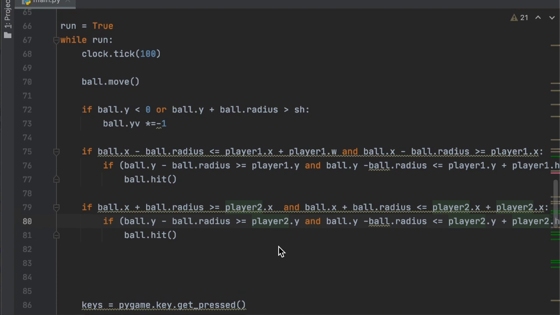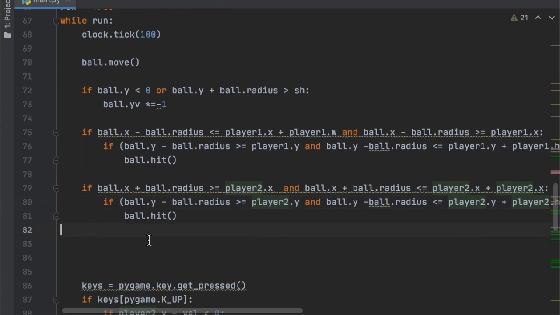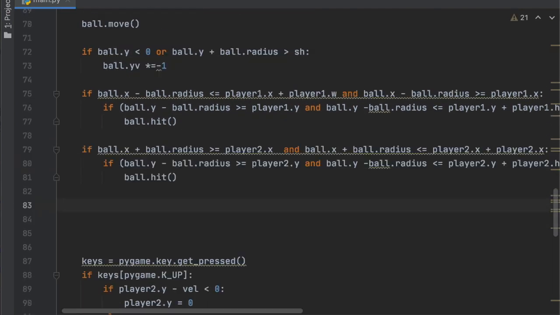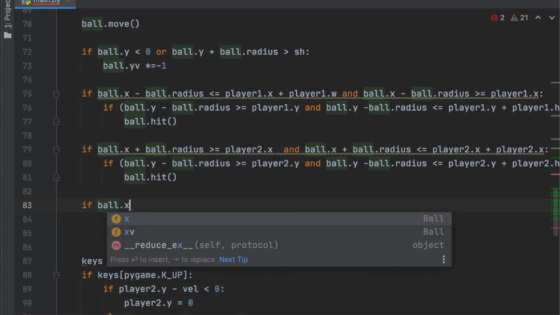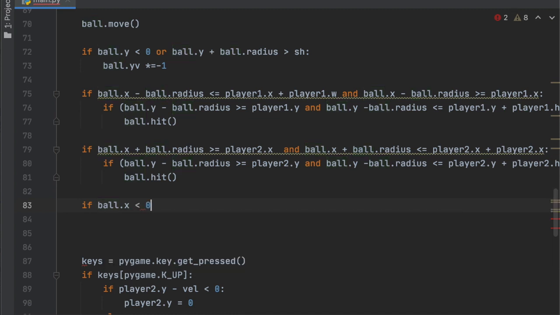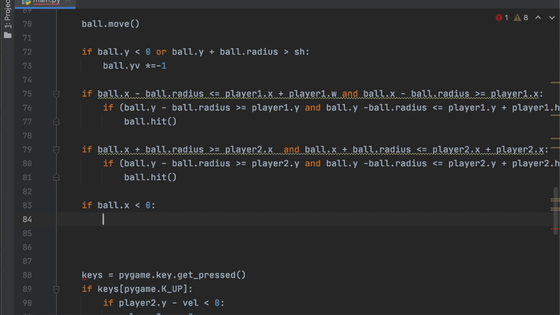So the way we're going to do that is we can go under these if statements down here and above the key press logic, and we're going to say if ball.x is less than 0, which means player 1 missed, then we are going to increment the score of player 2. So let's pass for now so we can come back to it.